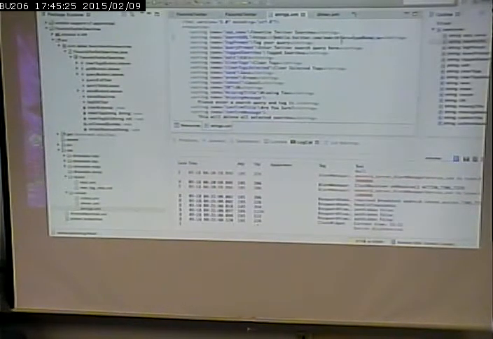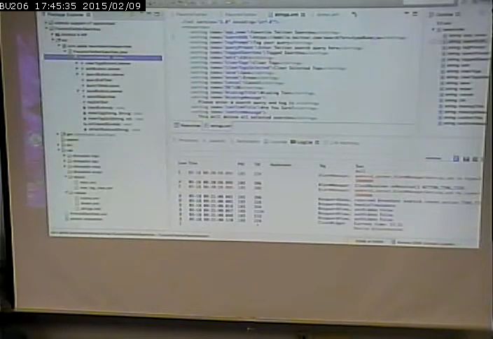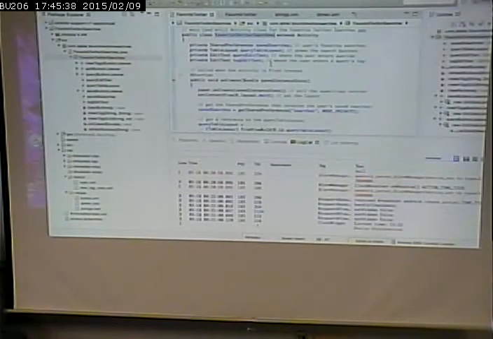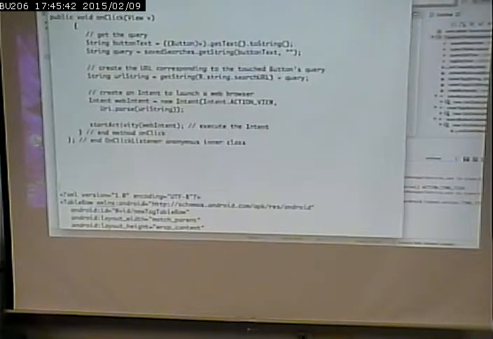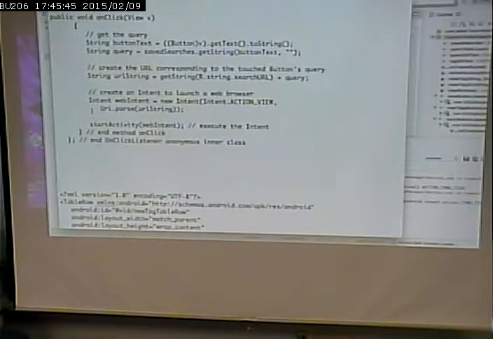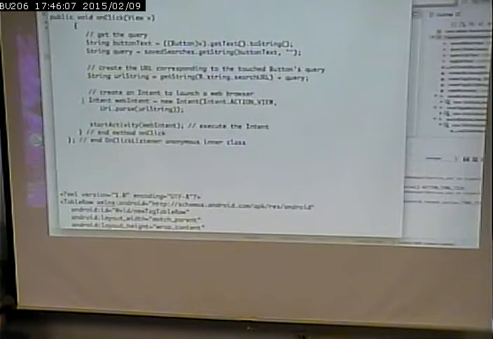Alright, mobile.twitter.com/search? Blah blah blah. And then we say, I want to open that URL. All right. I want to create an intent. An intent is an intent to start another activity. It might be an activity that I have created. It might be an activity that someone else created.